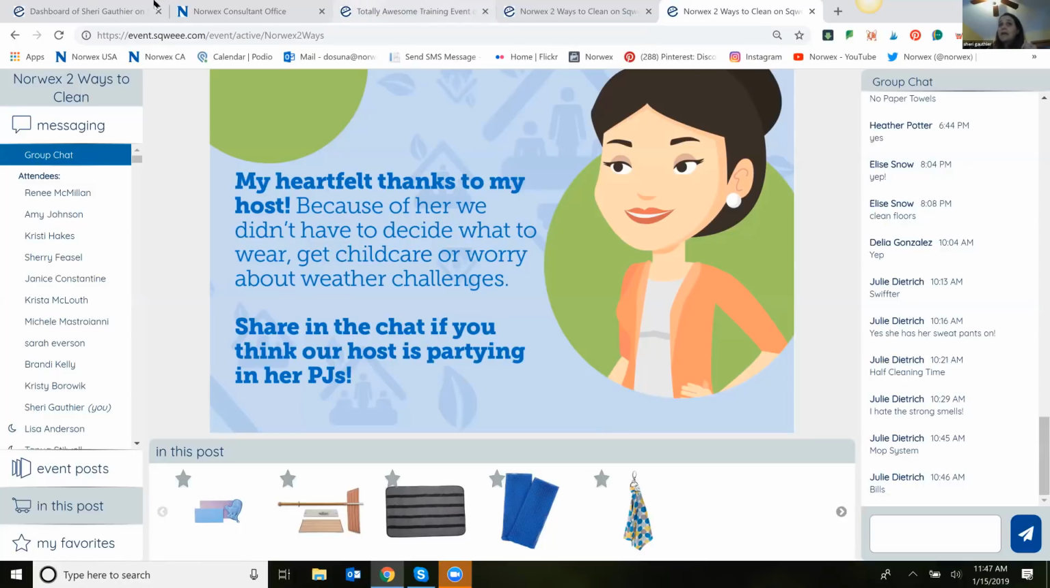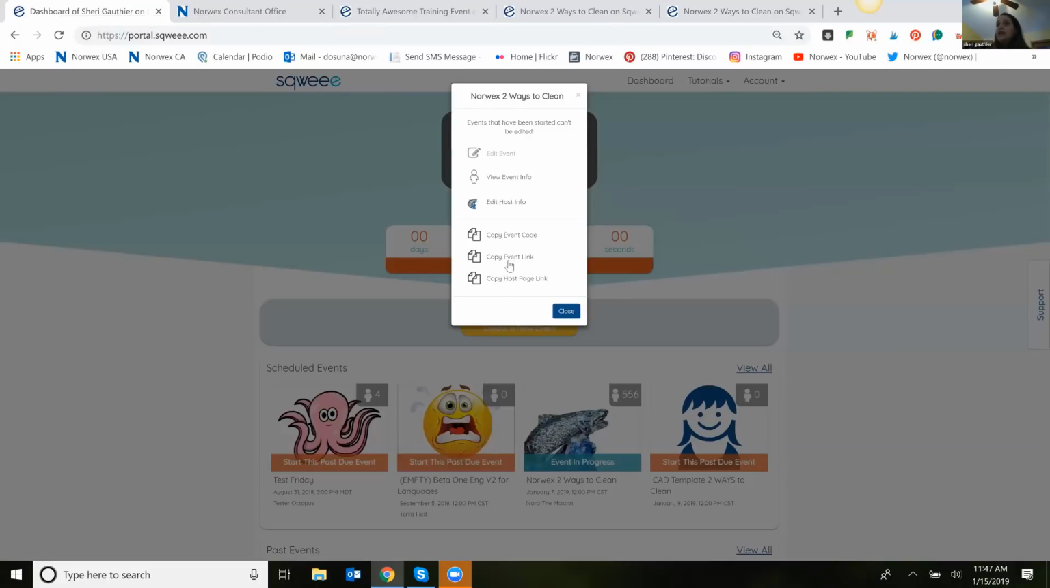So again, Facebook private message, Skype, WhatsApp, you want to make sure that you give them that direct link. And again, that is under copy event link. That's going to be the full URL. You give that to people through email and text only. And for the other systems, you want to send them to Sqweee.com and just copy that event code. That's just a short little code that they use on Sqweee.com to get to the party or the RSVP area.